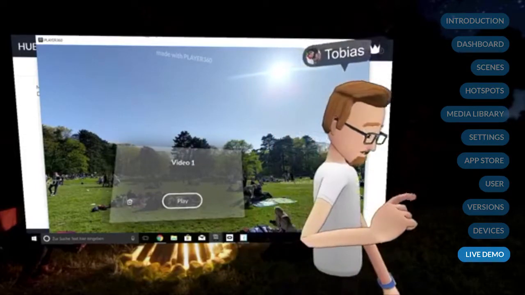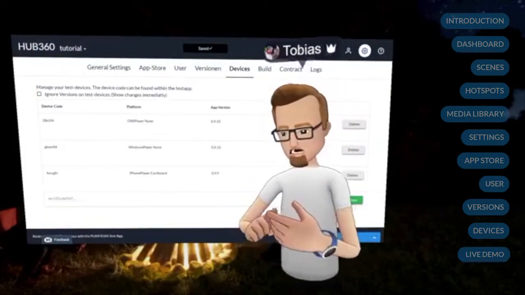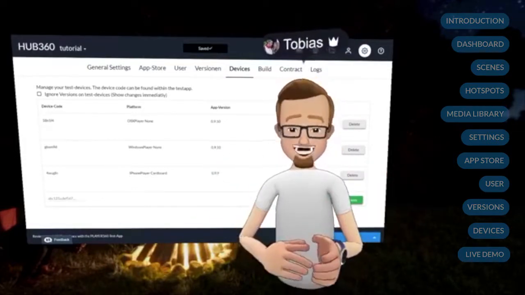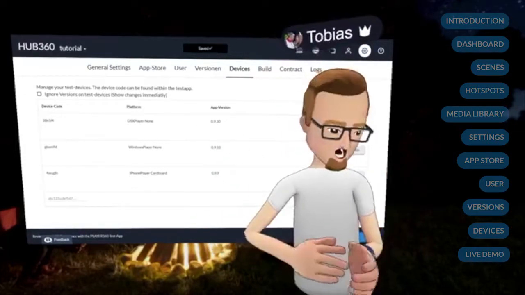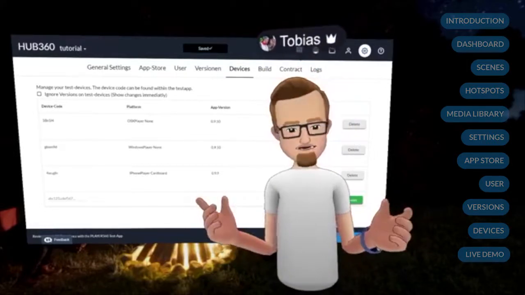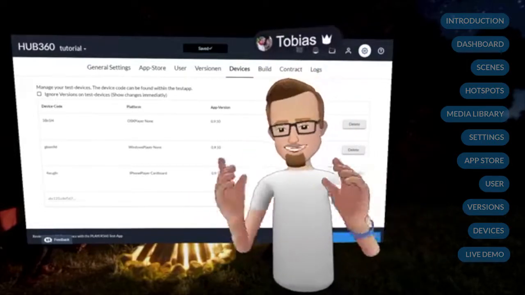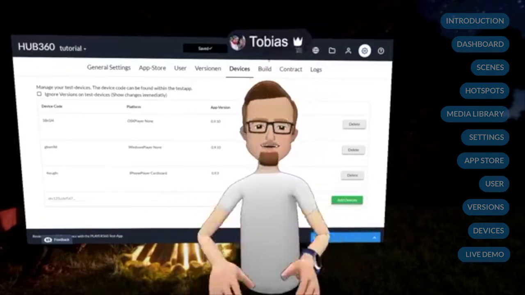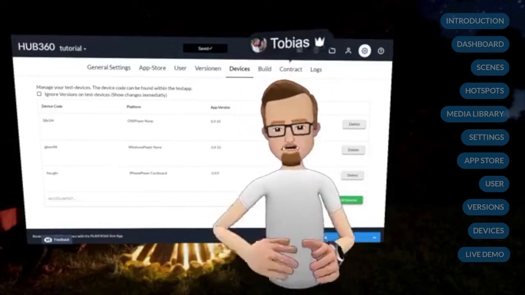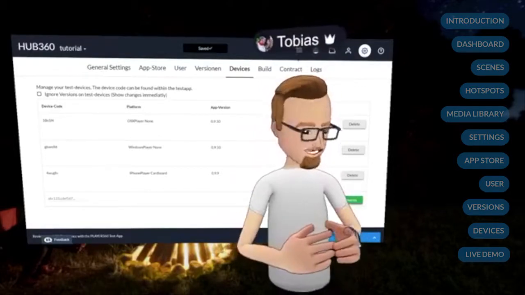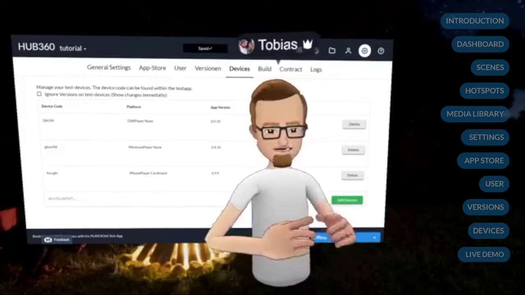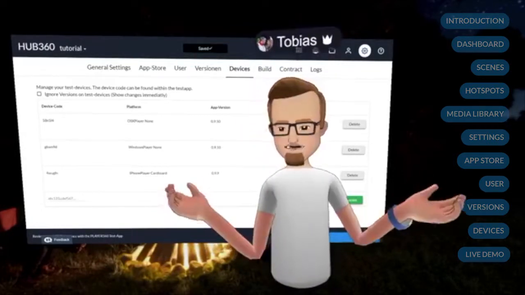So now you learned how you can test drive your hub. You have a little overview of how Hub360 works. I totally suggest you try out our other videos where I dive a little bit deeper into how scene management works, how you upload your stuff, and how you can make your videos more immersive by using hotspots. If you think you already know everything, just sign up for our beta and test drive the app on your own. If you have any questions, don't hesitate to ask.